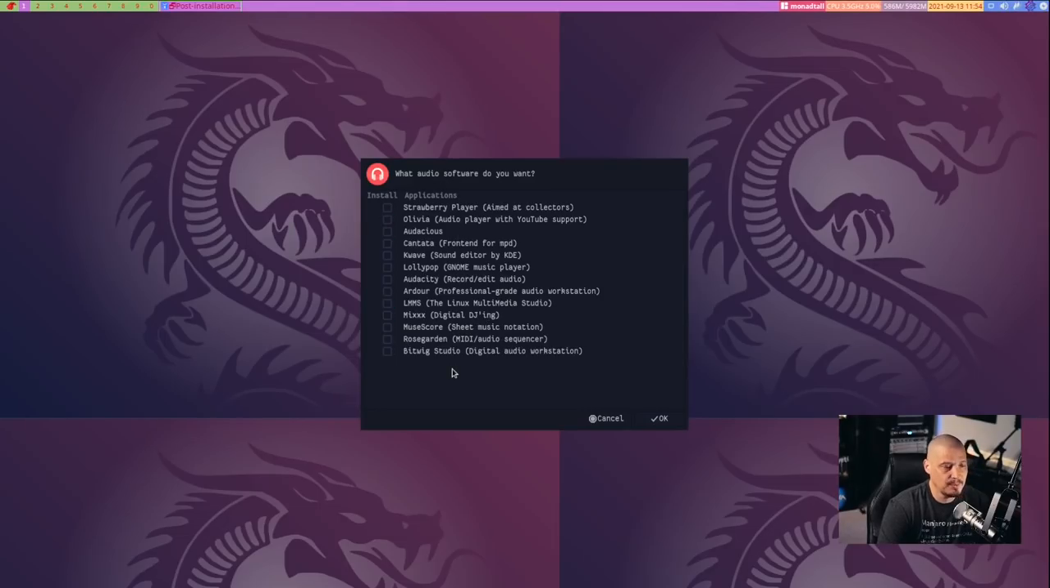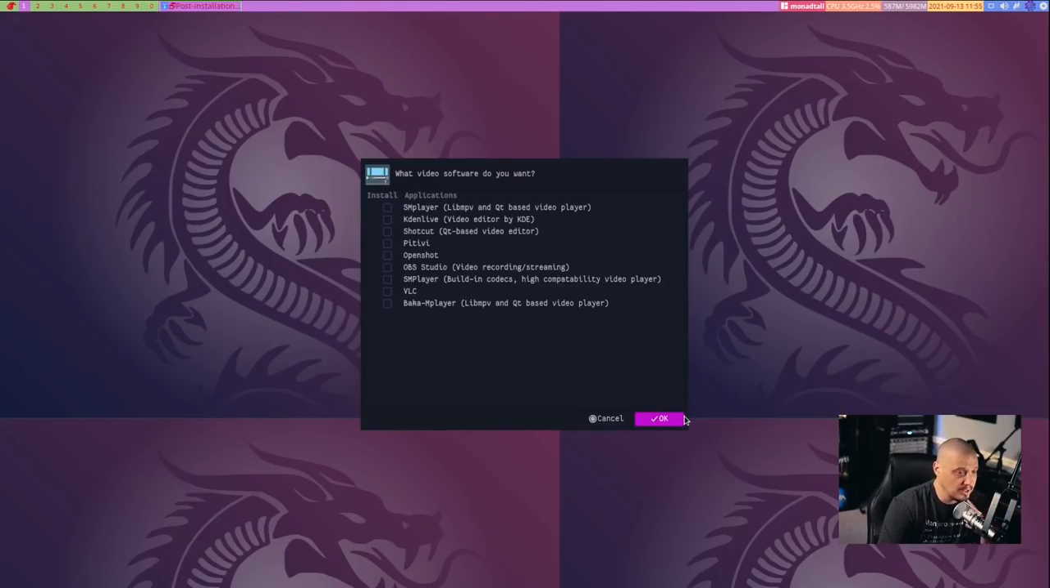What audio software? Now, again, if this was my main production machine, I would need some of this. I'd probably install Audacity and Ardour. I need an audio player as well. Audacious would work for something like that. But for this VM, I'm actually not going to install any of this extra software.